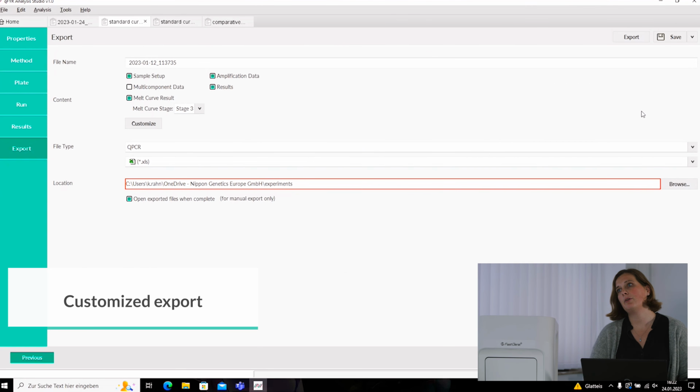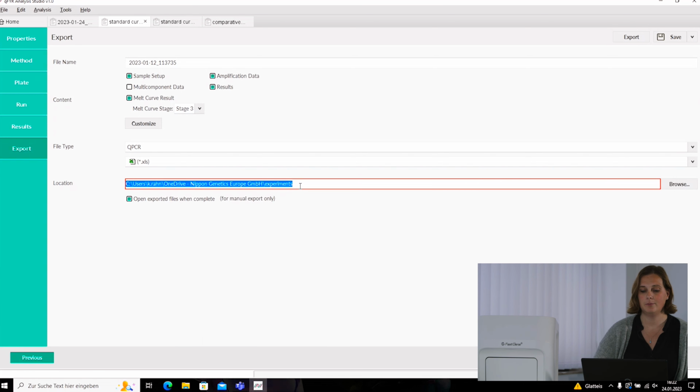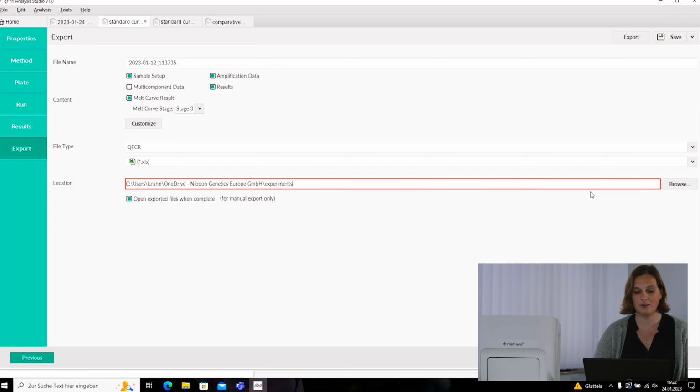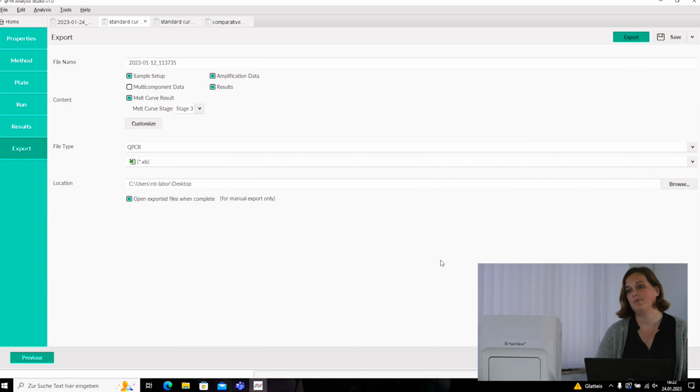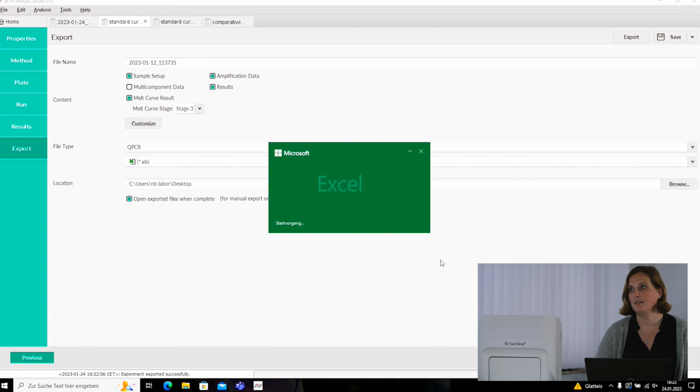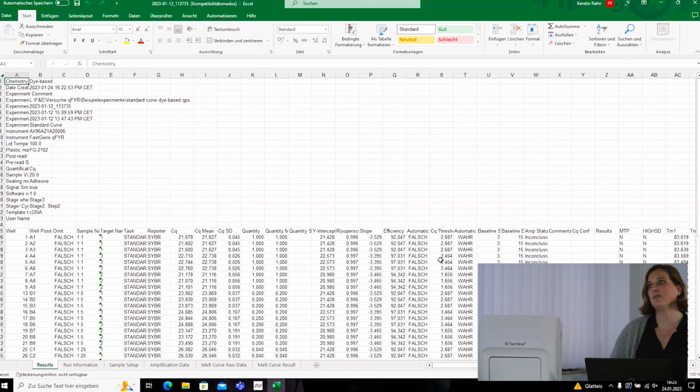Click Export in the upper right corner and the exported Excel file will be opened. But first, let's choose a location where to save our export. You can either use the predefined location or browse other locations. Then click Export. And the exported Excel file will be opened.